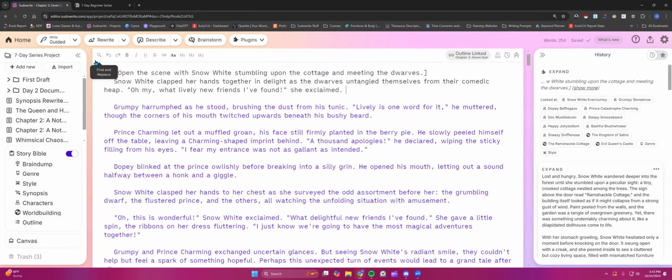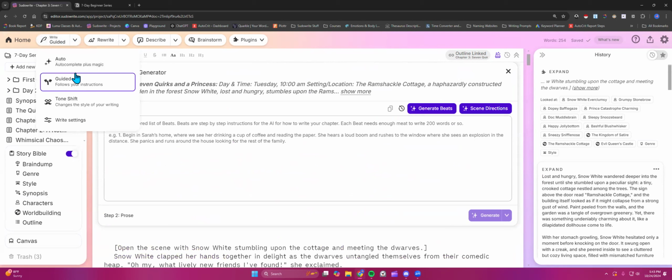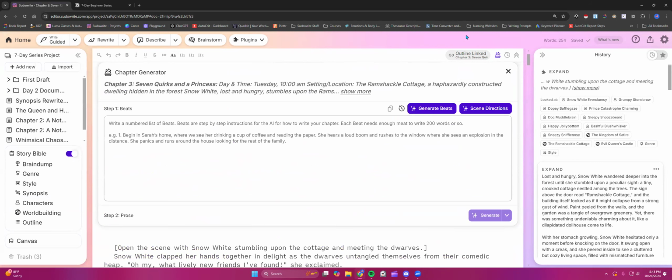Right, so do y'all understand the difference between writing with chapter generator, which is this, picking a model here, and auto and Guided Write? Any questions on those differences? All right, everything looks good. Nothing in chat. Thank you, ma'am. All right, so let's move on to style tweaking.